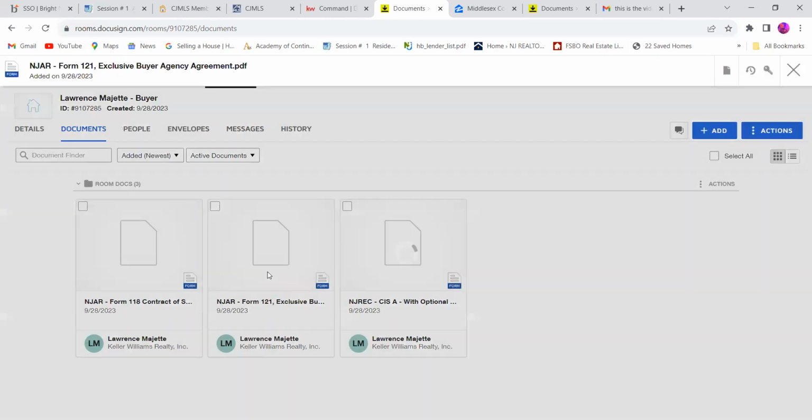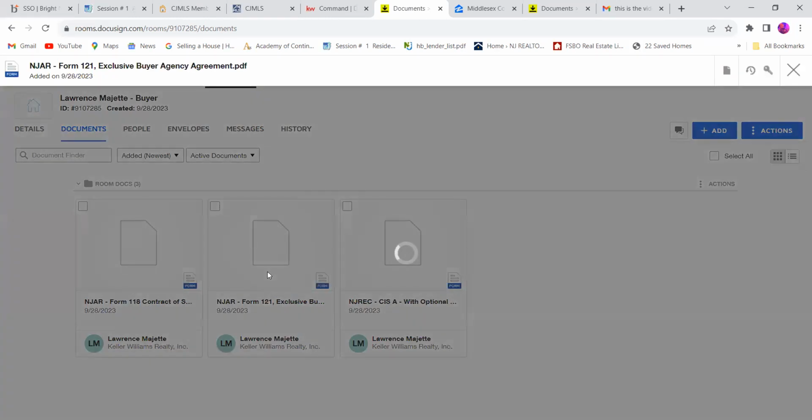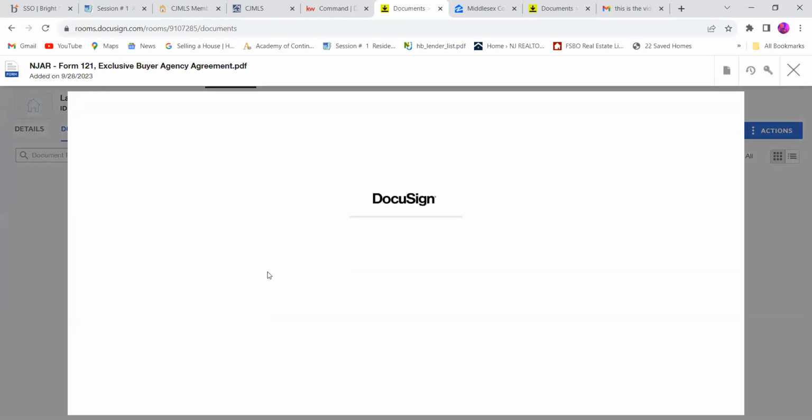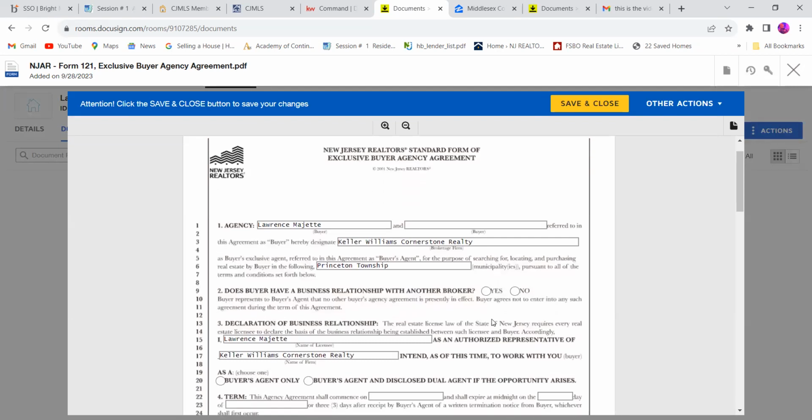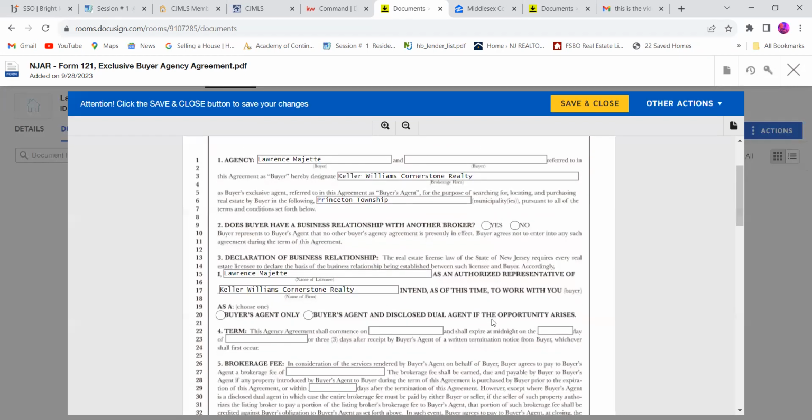And then that puts us in our exclusive buyer agreement. Like I said, this is optional. You do not have to use this document. It is not required at all. This is just confirming your business relationship. Does the buyer have a business relationship with another broker? That's very important to know. Yes or no? You're going to ask them that question.